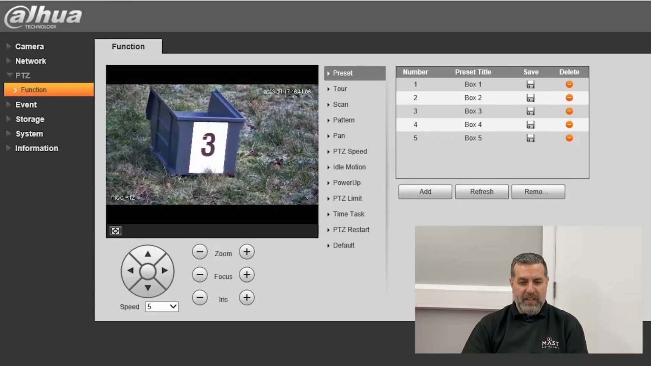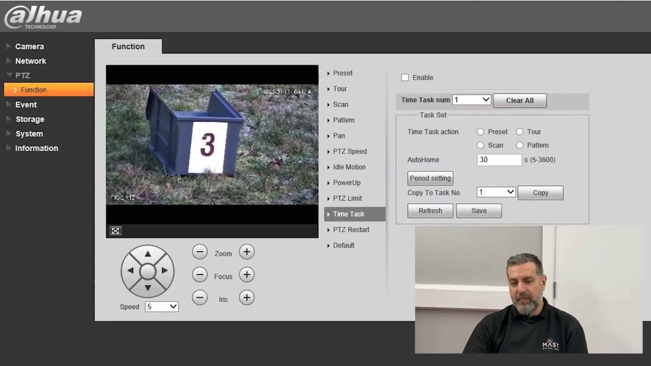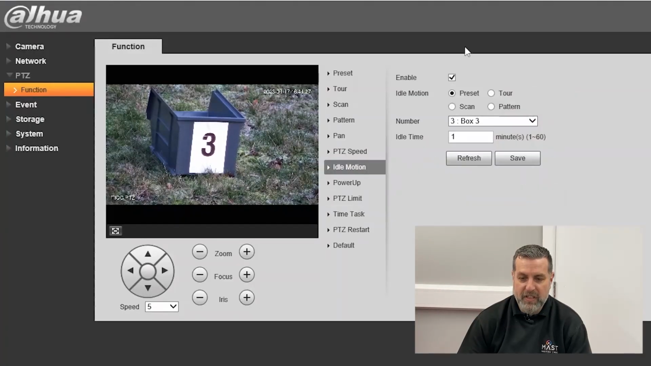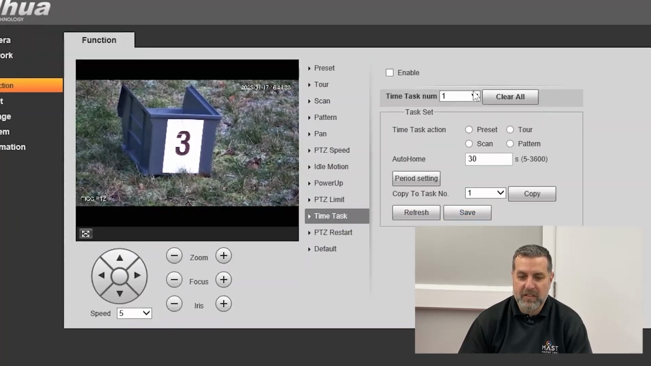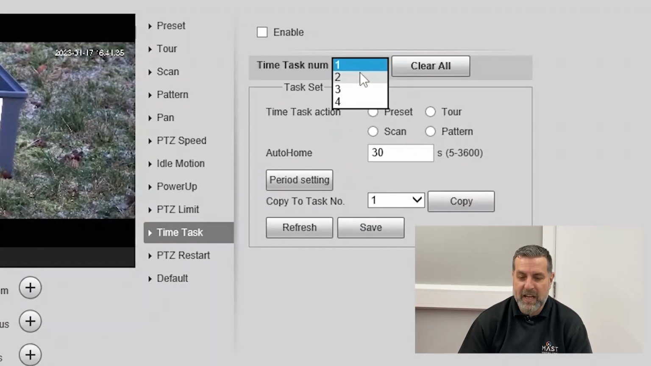So one more thing we need to look at really on top of the idle motion, time task. So time task is very similar to idle motion, but this allows us to set schedules for different events, or different effects, should I say, to happen at different times of the day. So if we turn off idle motion so that it's no longer going back to box number three after a minute, time task, we can set four different tasks with different times.